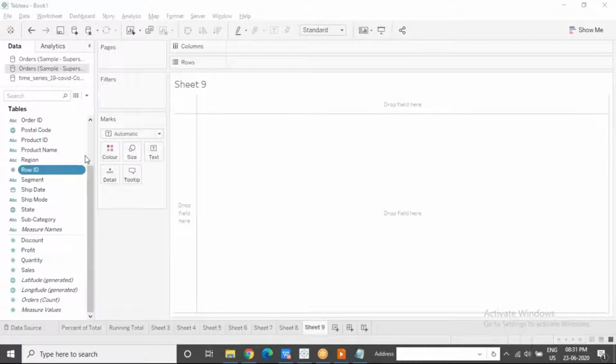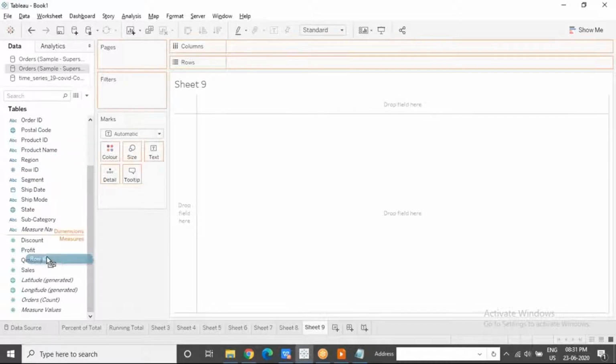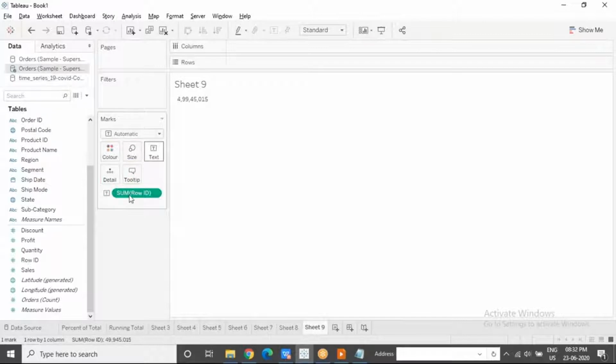How to convert a measure to a dimension is just drag and drop it in the measures pane. Simple. Drag and drop it in the measures pane, it becomes a measure. Now, if it becomes a measure, what is the property of a measure? Property of a measure is that it will be aggregated, which means when I use row ID now on my chart, it is going to show me summation of the values present in the row ID column.